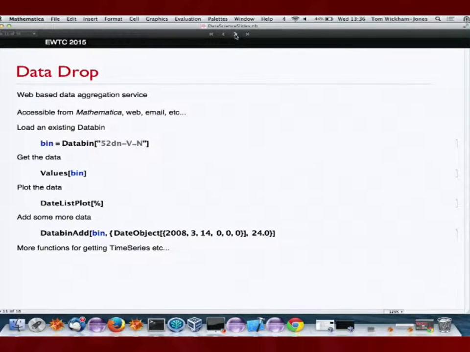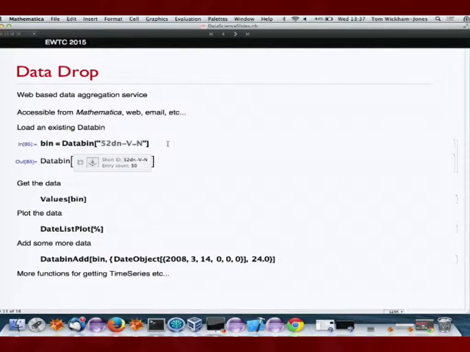Now, another data-relevant piece of functionality that we've added is what we call data drop. This is built on top of our cloud. You've seen people talking about API functions and things like that. This is a data-centric data aggregation service that we've added, and it's based upon what we call data bins. So I'm just loading a little data bin, which is coming from the cloud. You set up one of these bins, and then you can add data to it as you go along. So this is really a time series aggregation of data, where you're adding data as time goes along.